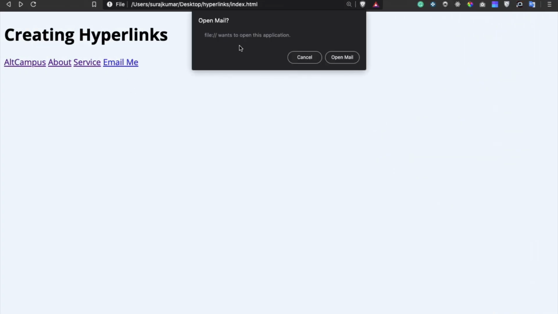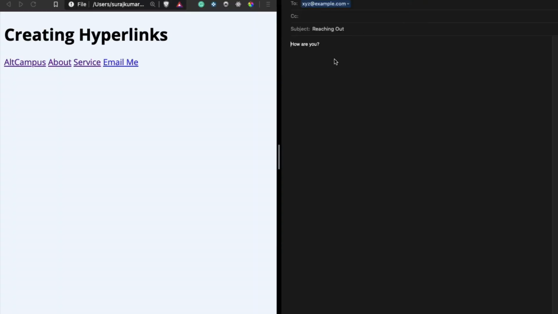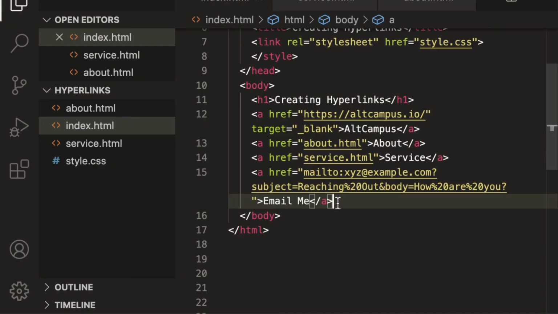Refresh the page, click on email me. Now again it will ask me whether I want to open my email application or not. Click open email. As we can see here, we have one subject, that is reaching out, as well as how are you, that is the body text. And to provide space between the words inside the subject or body text, we use %20, and to break a line we use %0a.